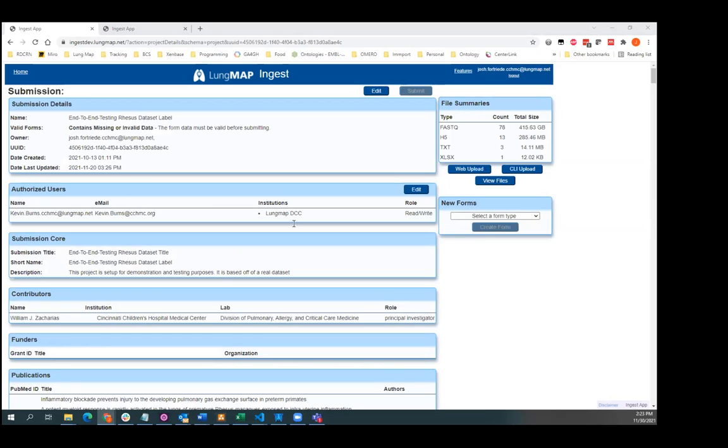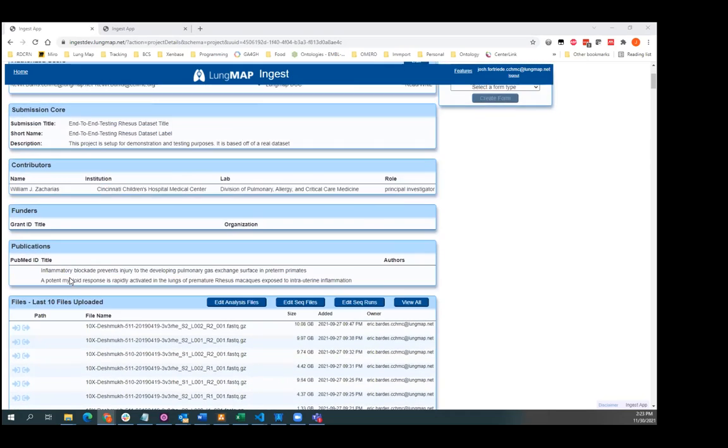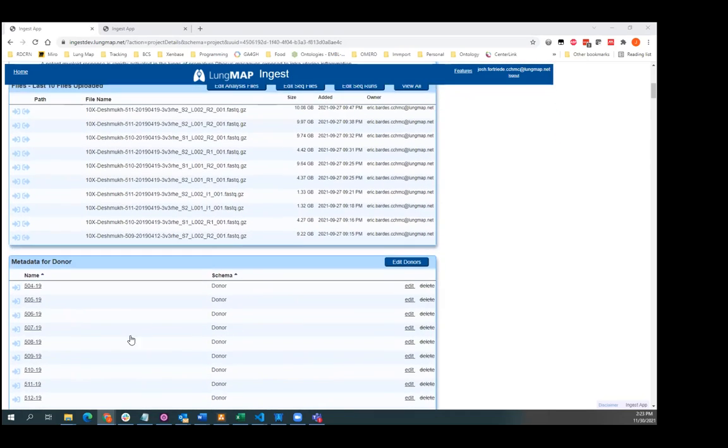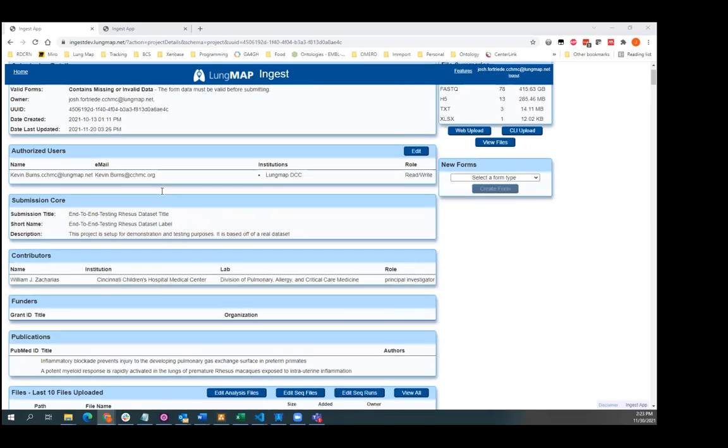So once you're in here, this should look very familiar, because this is basically what I just showed you in the slides. So you'll see a little bit more of the submission details I edited out, and then you see your authorized users, some more core information about it, contributors, funders, publications, and then you get down to your files and your donors.